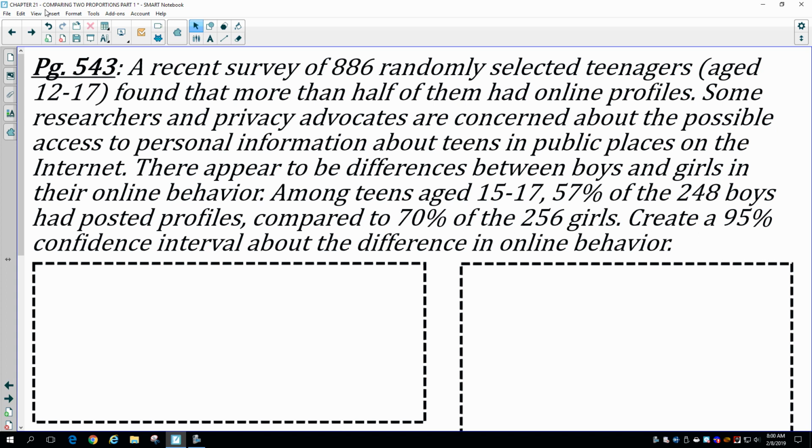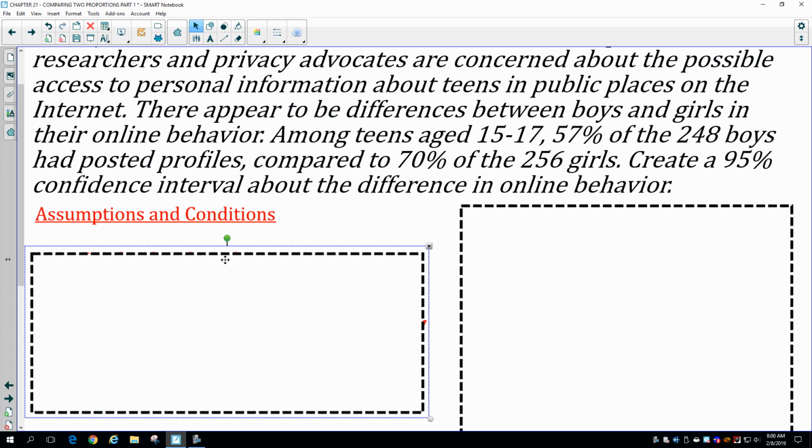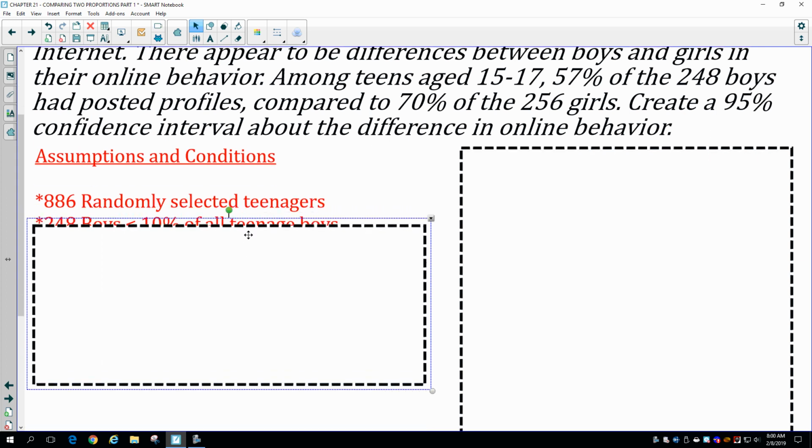And so in our sample, 57% of the boys post and 70% of the girls. So we're going to create a confidence interval to try and find the true proportion that represents the difference in girls and boys in their online posting. So we've got to check assumptions and conditions like we always do. We need our sample to be randomly selected. It was.